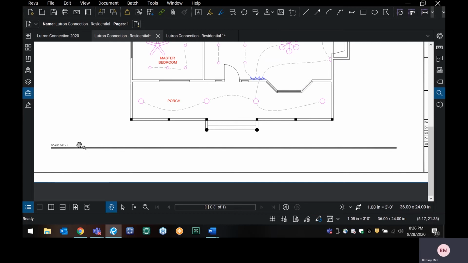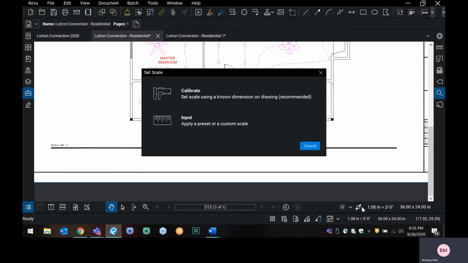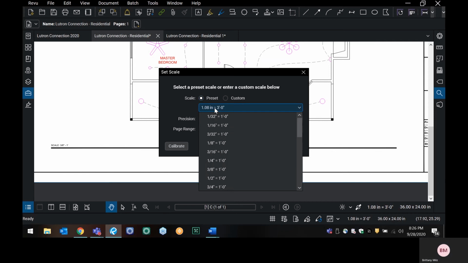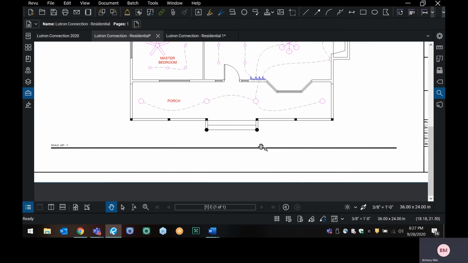But since we do know the scale already on our drawing, I am going to go back and change it into our preset. So under Input, I'm going to switch back to Preset and then find our scale dimension. Then Apply Scale.